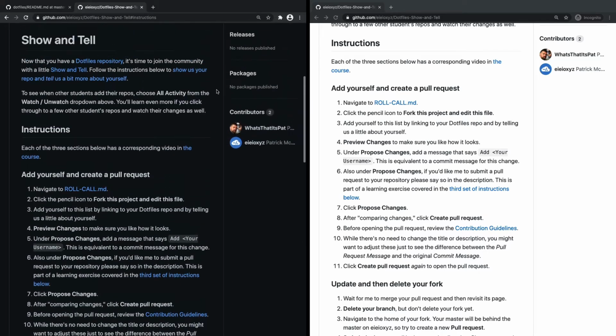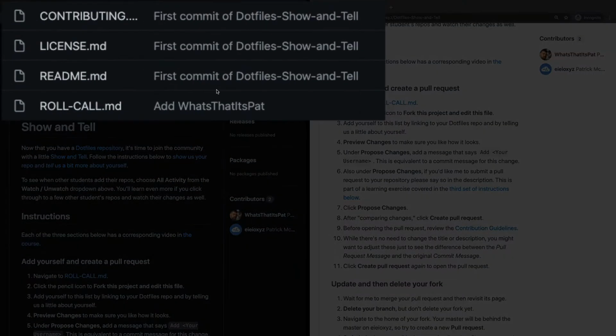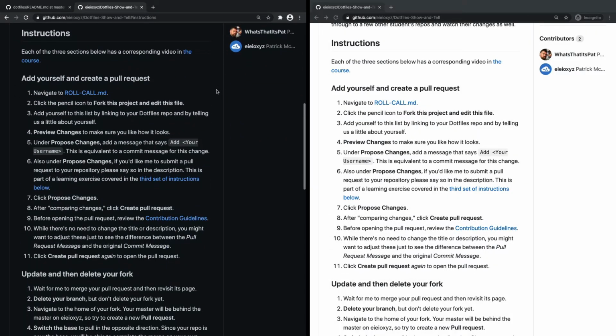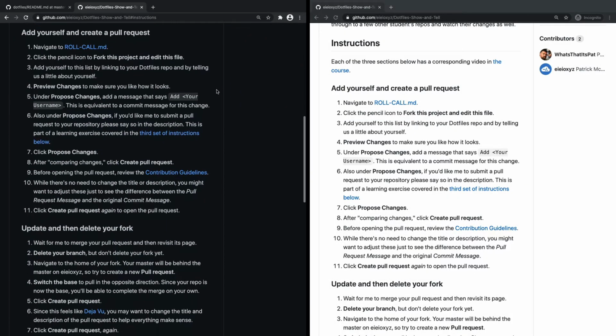Let's scroll up and look at the files in this repo. First, there is a contributing file. We'll take a look at this in a little bit. Then there's a license that we don't really need to look at. After that is the README and the roll call file. This is the one you're going to be adding yourself to. The first step down here in the instructions is to navigate to the roll call page.